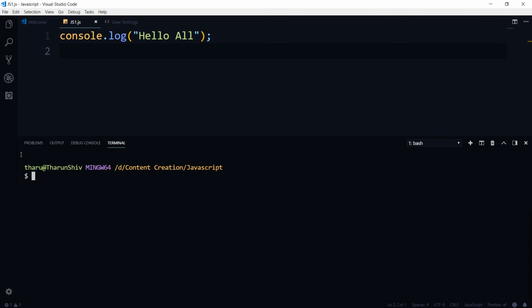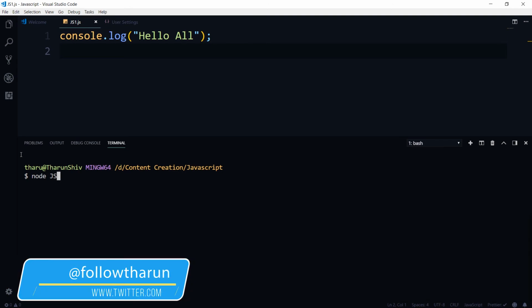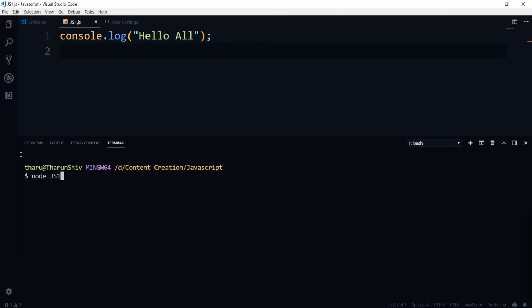But for now, how do you run this JavaScript file? You run that by using node, okay? And by mentioning the name of the file, js1. You may give the extension .js, or you may just run it like that itself. And now I hit the enter button, I get hello all.